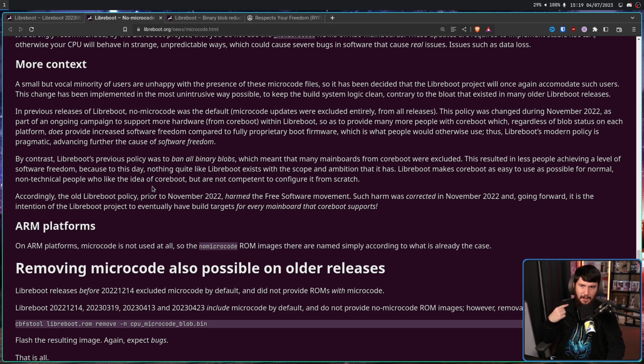That would be me. I'm slightly above normal, non-technical, but I have no idea what I'd be doing if you ever chucked Core Boot at me. Accordingly, the old Libreboot policy prior to November 2022 harmed the free software movement. Such harm was corrected in November 2022, and going forward, it is the intention of the Libreboot project to eventually have build targets for every mainboard that Core Boot supports.